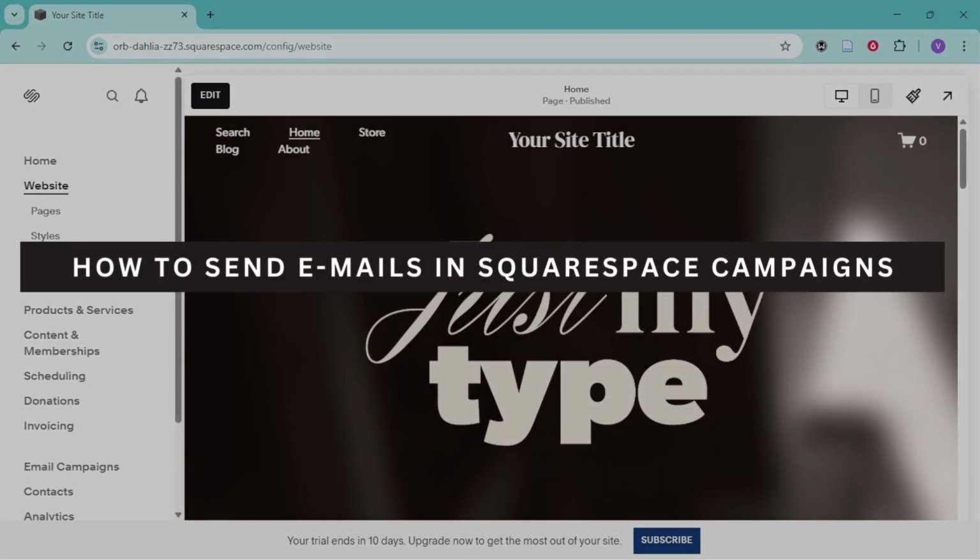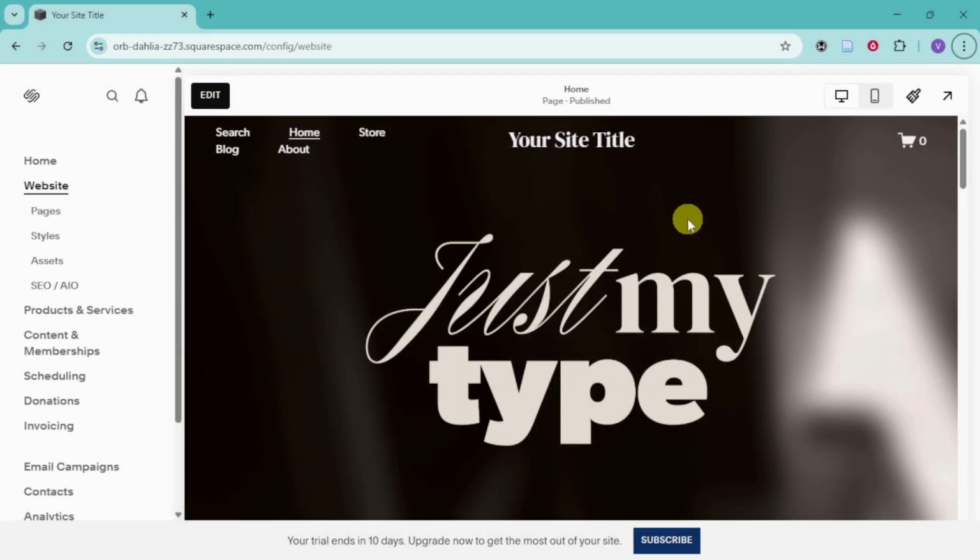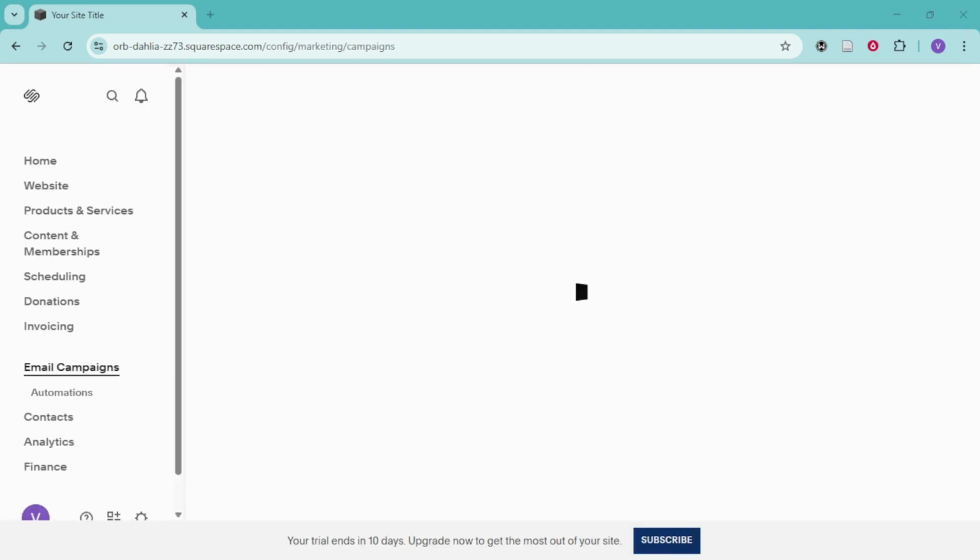How to send emails in Squarespace campaigns. In order to do that, you first need to head over right here into your Squarespace. And then next, head over to your campaigns. You can find it by going to email campaigns right there.